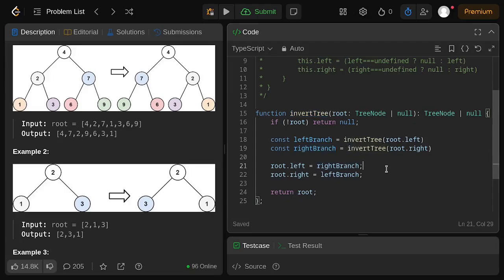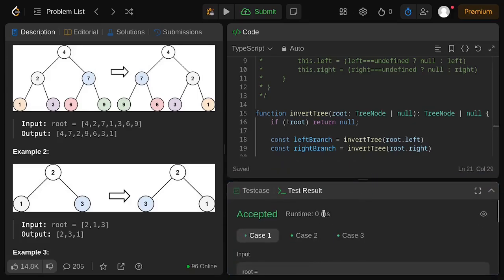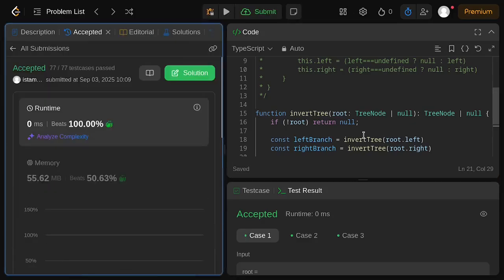So let's run this code to see if it works. And we have accepted solution. So let's run the code using the submitting, Control Enter.